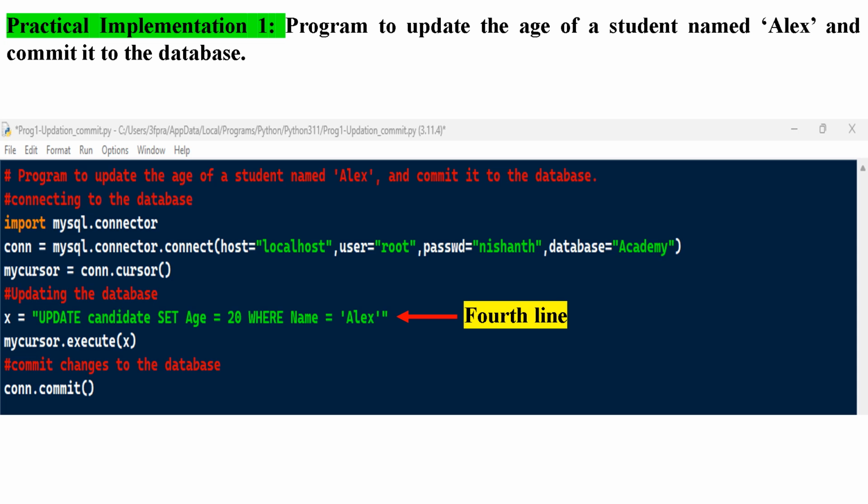Next line, we are executing the update query. The execute method of the cursor is called with the SQL query string X as an argument. This executes the SQL query against the database. Finally, we are committing the changes. The commit method is called on the connection object to commit the changes made by the update query to the database. This ensures that the changes are permanent and not just temporary. Thus, this script connects to a MySQL database, updates the age of a student named Alex to 20 in the candidate table, and then commits the changes to the database. Now save and run the file.